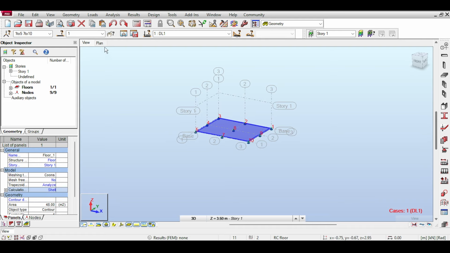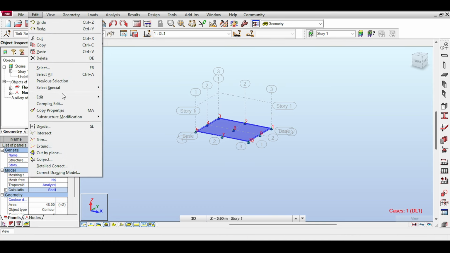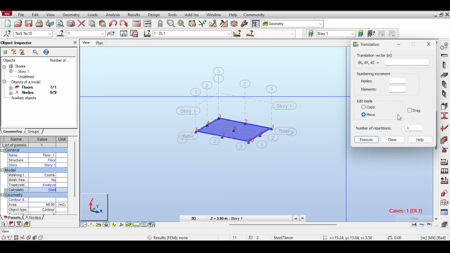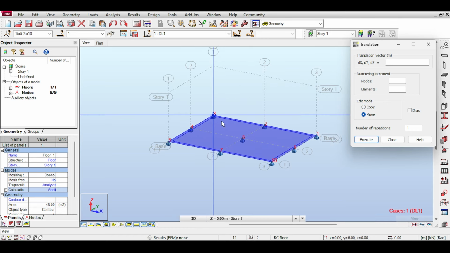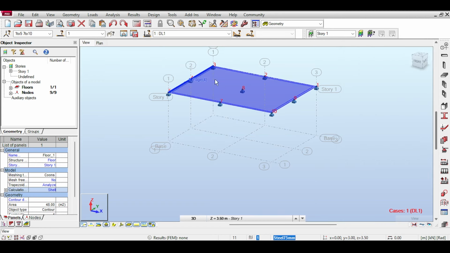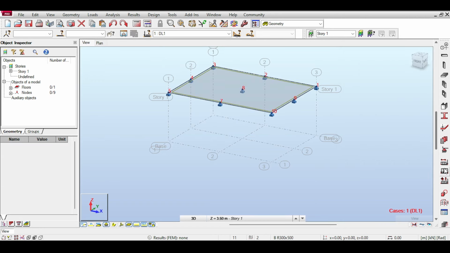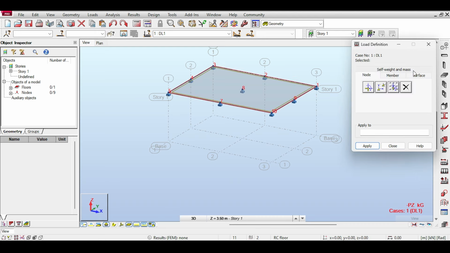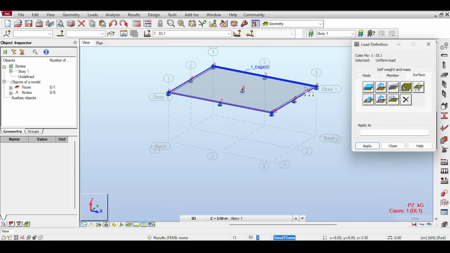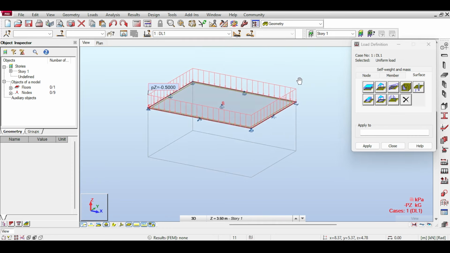So I'll go here, edit, move, and I'm gonna move it up. Now, this is a very strange bug that happens sometimes to me, that if you draw something on the base level of a building, it doesn't click well. So now let's try again. Going to load definition, surface, there we go, add, and now we click, and there we go. Yes, it was a bug.